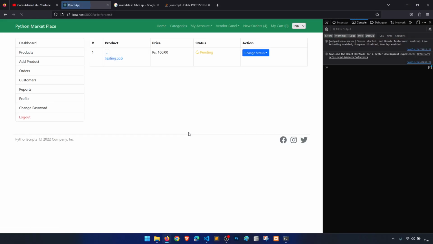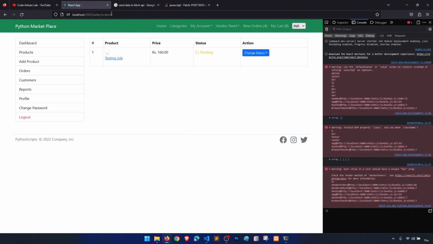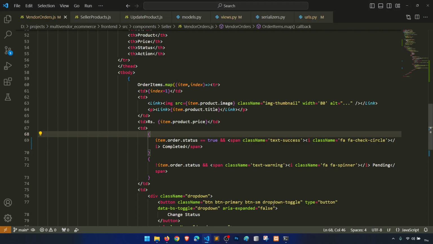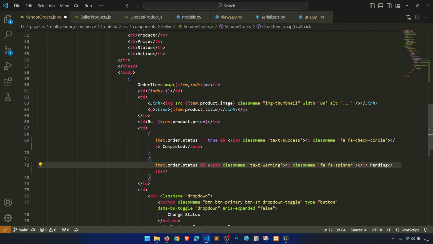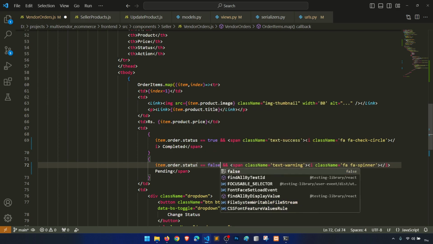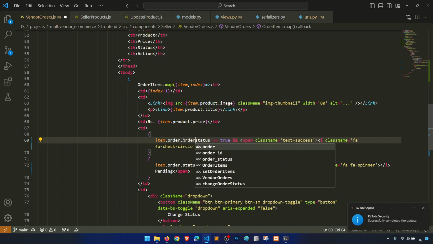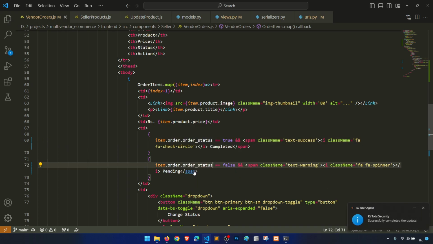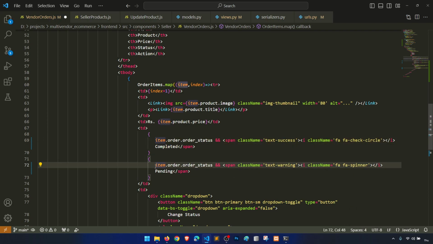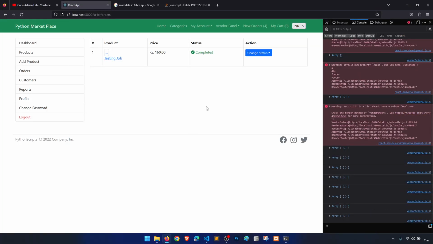Check circle, still showing pending. If not order status, if order status equal to false. Oh, okay, it should be order status, not this one. Okay, got it. So let's do this, right? So if status is completed, it will show like this.